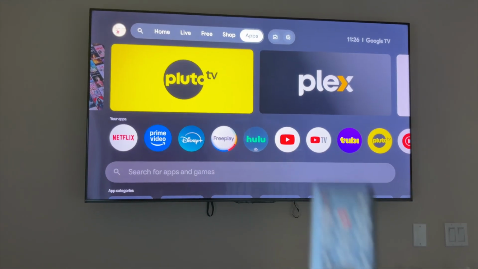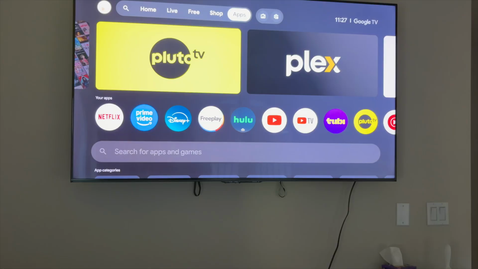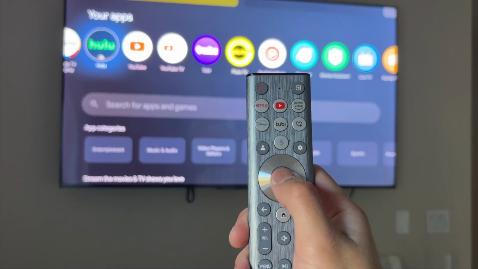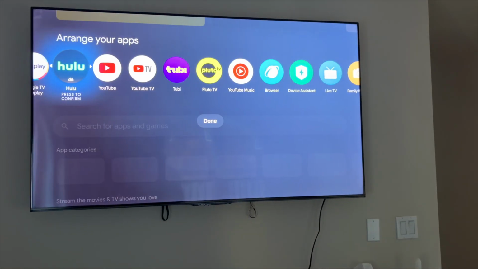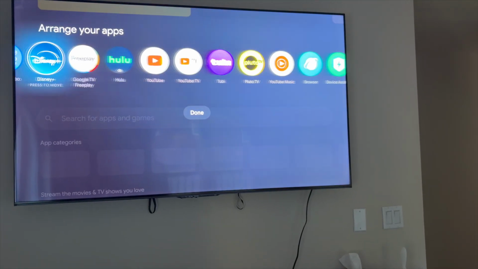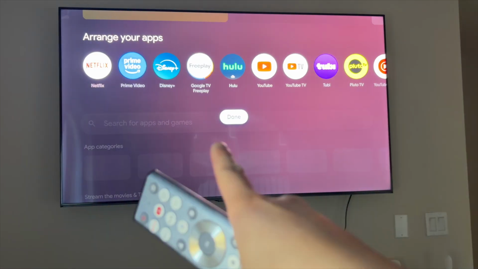Now, in order to do this, let's first grab our Hisense remote. And let's pretend that we use Hulu more than we do Disney Plus. So we can actually go ahead and hold the center button, which is the OK button here. And this will actually allow you to move the Hulu app so that you can move it to, let's say, the left-hand side. So by rearranging it this way, you can have apps that you use more on the left-hand side. And then once you're done, simply just click on done.